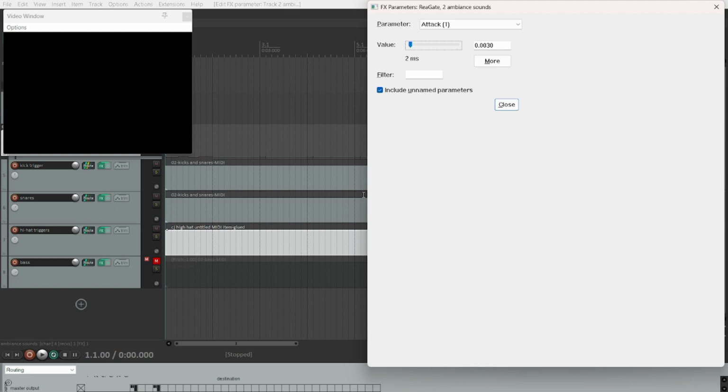If you have it at 0, you're maybe going to experience some clipping. I don't know if you can hear that, but it's clipping the signal here. I'm just going to keep it at 3 milliseconds for now.